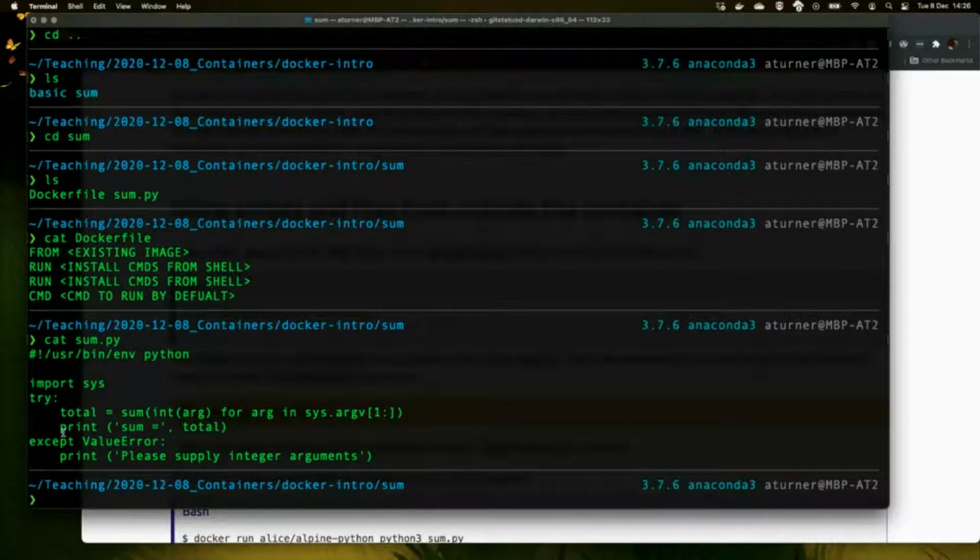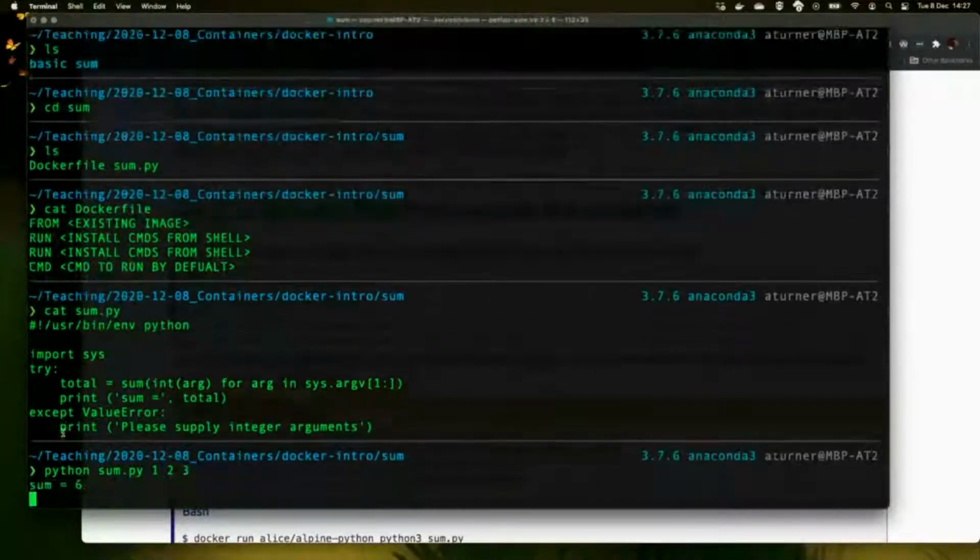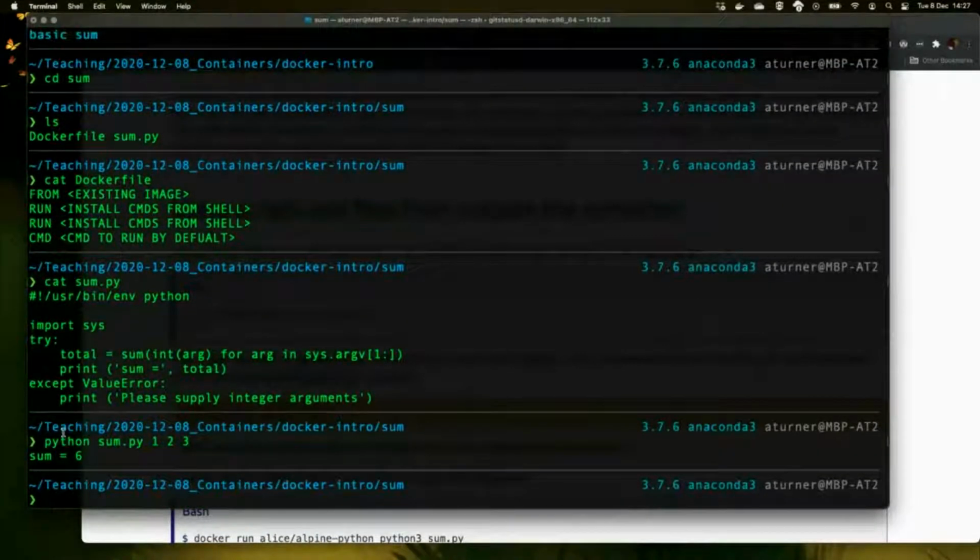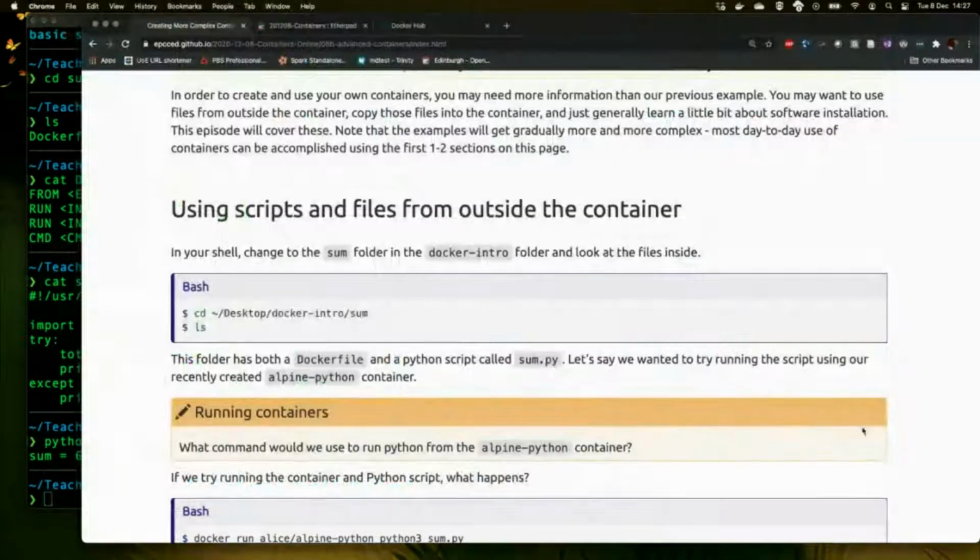Essentially, it sums any number of arguments given on the command line. I've got Python installed locally. I haven't tested this, so hopefully it works. So I can add up any sorts of numbers we give on the command line and return the sum from them. Okay, so it's a simple example program, but the key here is that this example program that we might want to use in our container is not in the container. It's on my host computer at the moment, and that's what we're going to look at through this session.